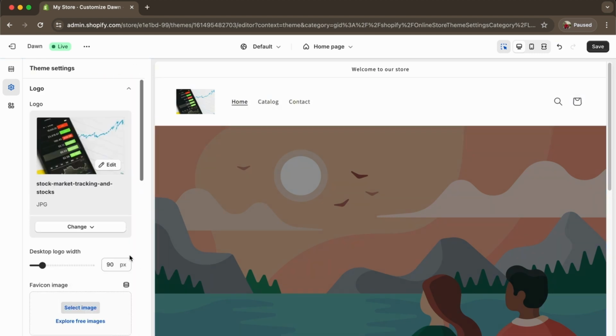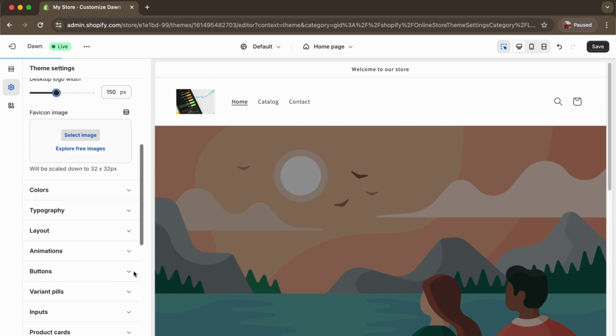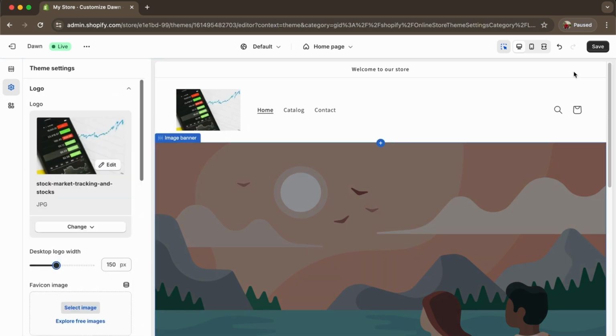So as you can see right there, you can edit it with its dimensions and much more. So after that you can just save it right here and you're good to go.